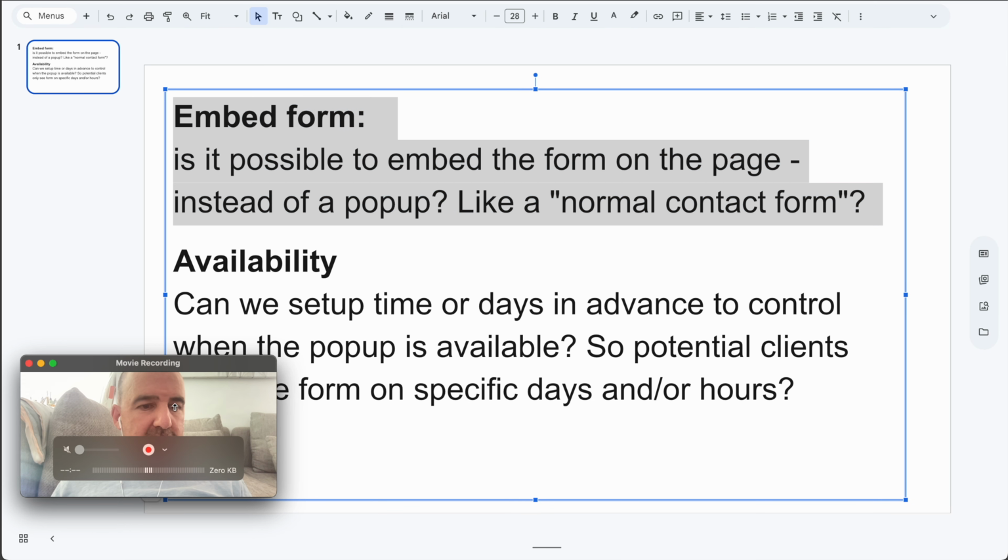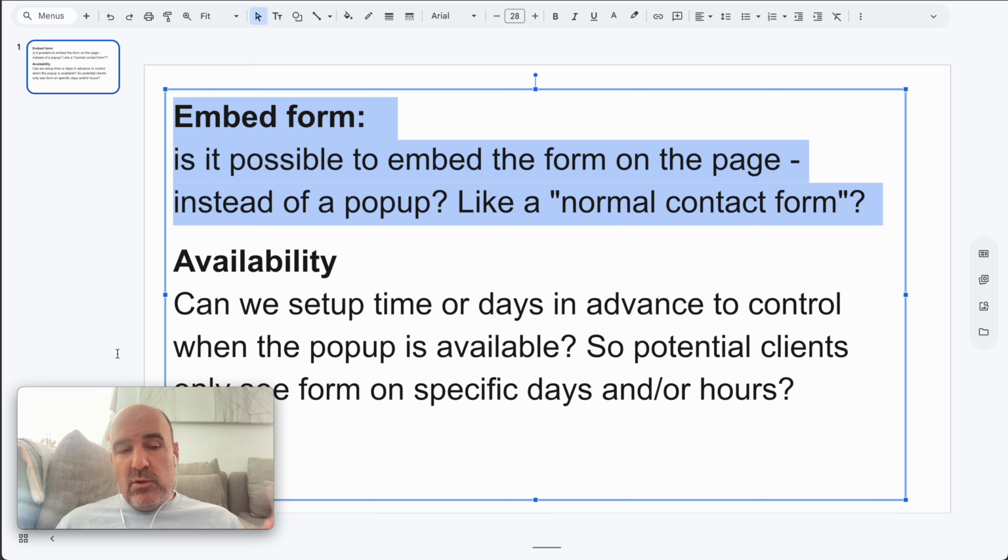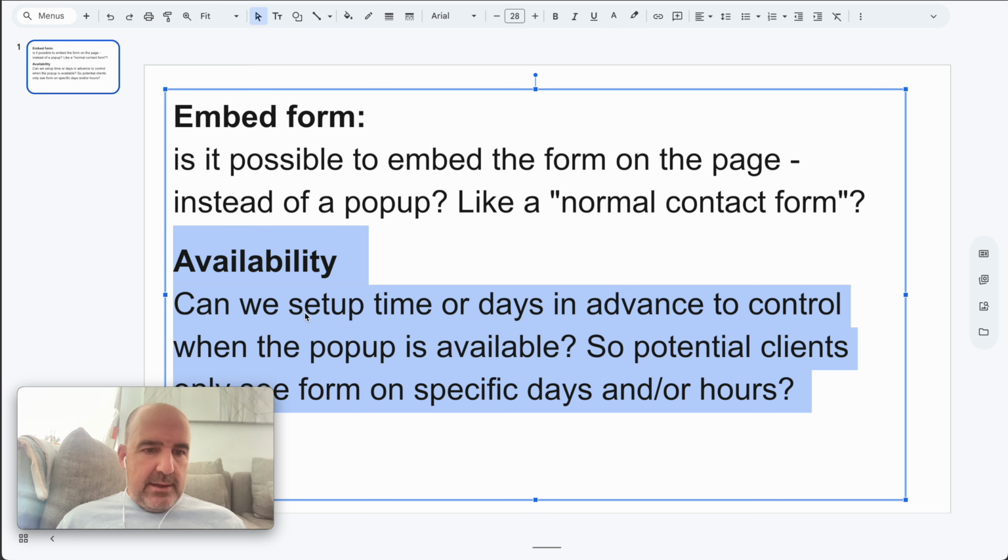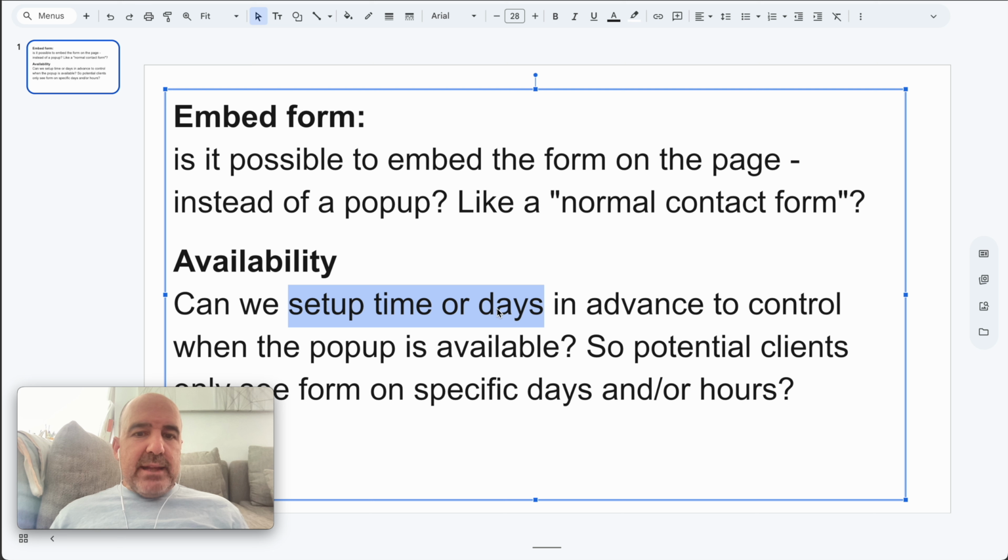The second question was interesting because I wasn't sure if we have it or if it works like this. The user is asking, can we set times or days in advance to control when the pop-up is available?